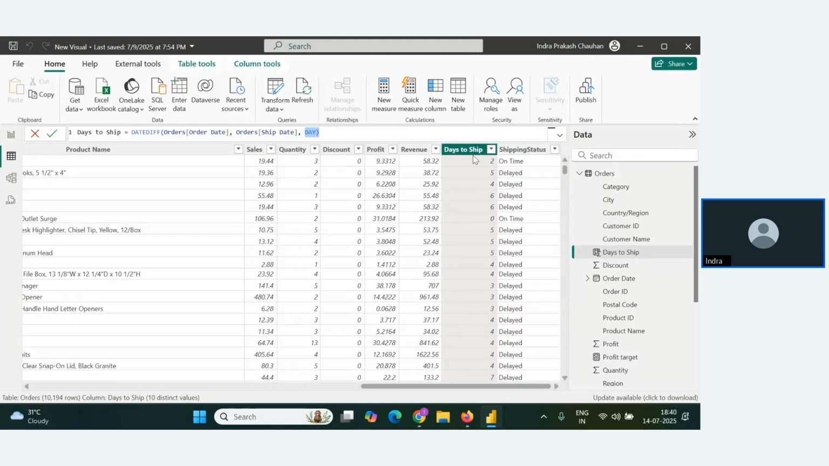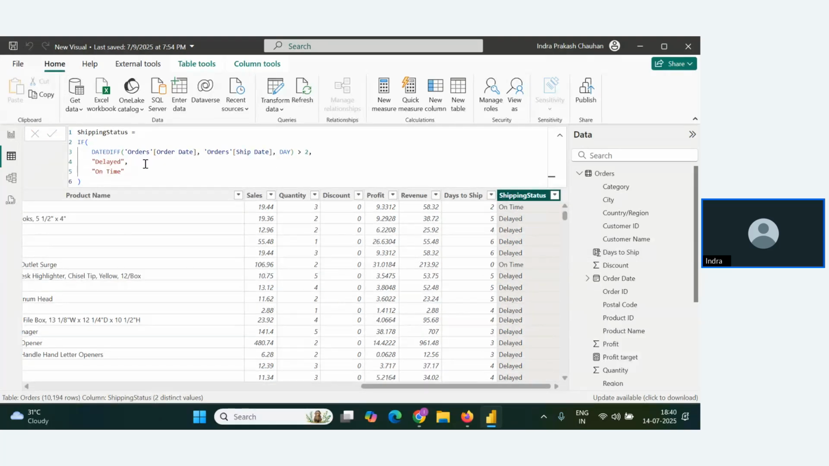Now, based on this days to ship, I have created this new field called shipping status. Okay, I'm assuming that if my order is taking more than 2 days, I'm considering it as delayed. If my order is getting shipped within 2 days, I'm considering it as on time. Okay, so this is the formula for days to ship and shipping status. If you see here, I'm using the if condition. If this particular formula with the value is greater than 2, I'm considering it as delayed. If it is less than that, else condition is on time. Okay, so these two fields are created.